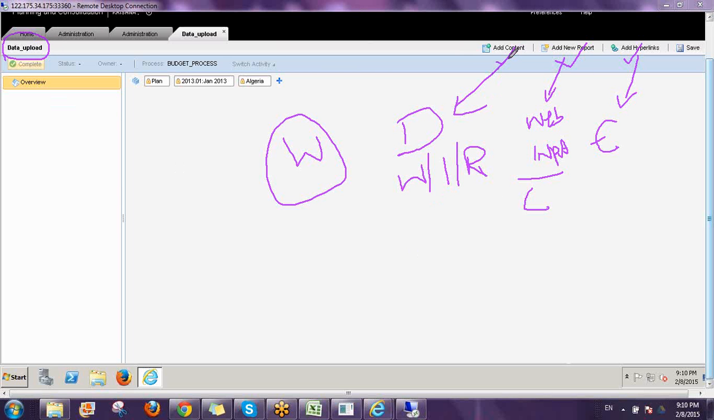So add content means creating a web report or input template directly in the workspace itself. Add new report means whichever is already created in your web input template or report, you can browse and bring it here into this workspace. Add hyperlink means when you are connecting it to the activities in Excel, you can use add hyperlinks, and using save, you can save this particular step 1 related workspace.